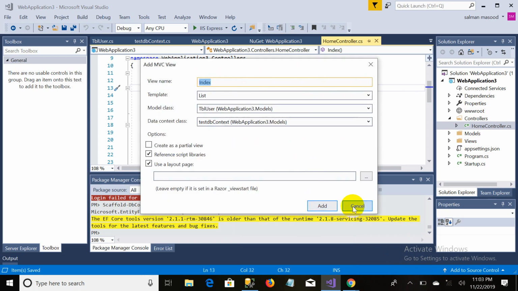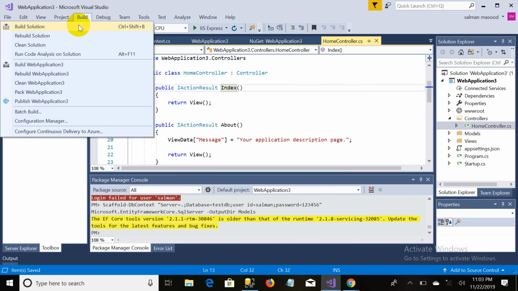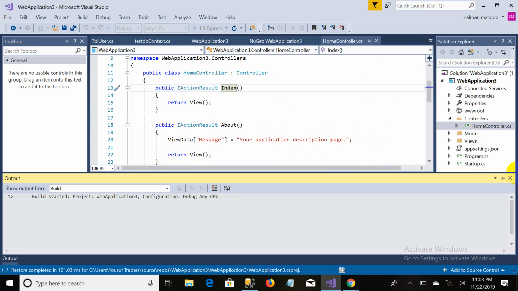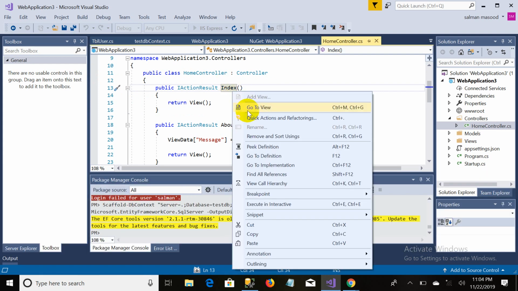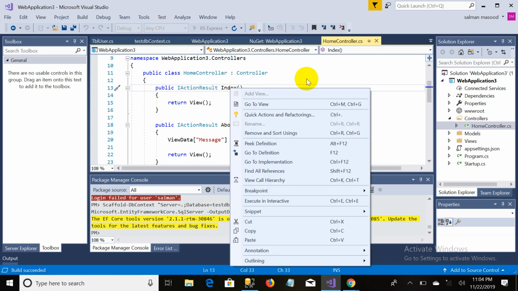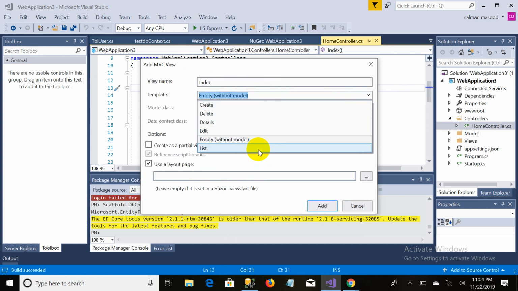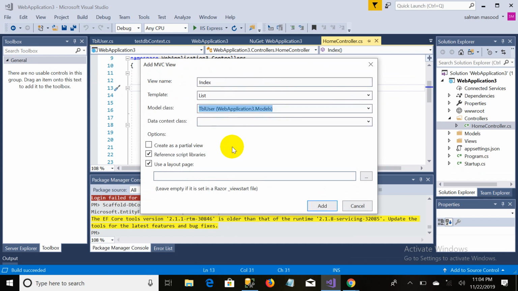Okay, I forgot to build the solution before adding any view, so just build the solution first before adding any scaffold command. Now do the same thing again. It's building right now. Add view, list, TBL user, and add.